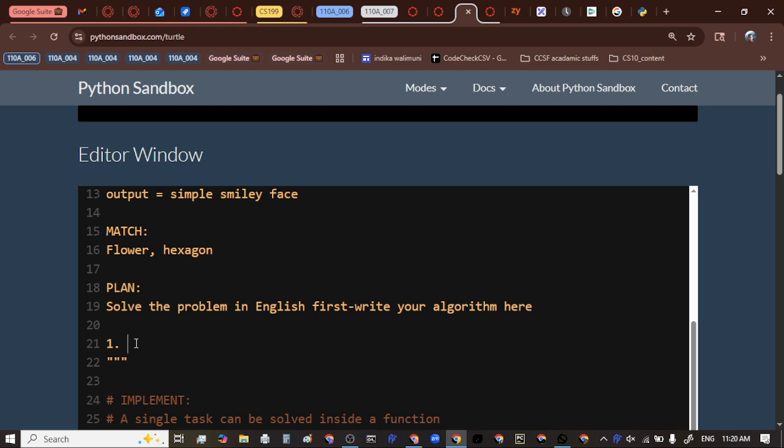Are we assuming that we're at 0, 0? Yeah, assuming yes, at 0, 0. Draw a circle first. So let's draw the first outline, right? So I would write that as the first one.